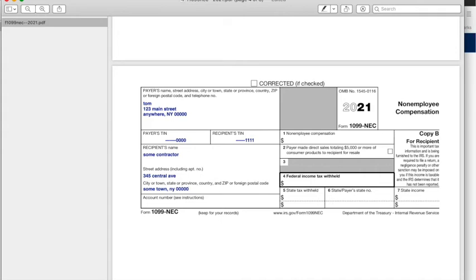Okay. And so you just specify the recipient's name, the recipient's TIN, and you just enter in the compensation. So we're going to say $5,000. And there you go. That's how you can complete this form. So that's the form for the recipient.